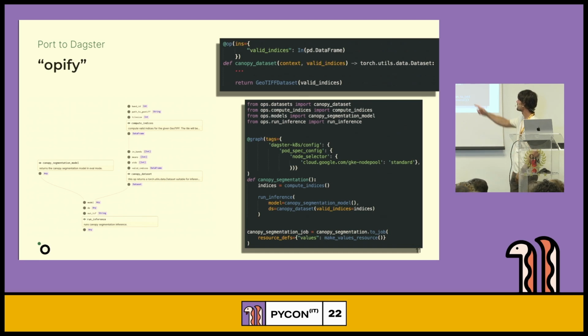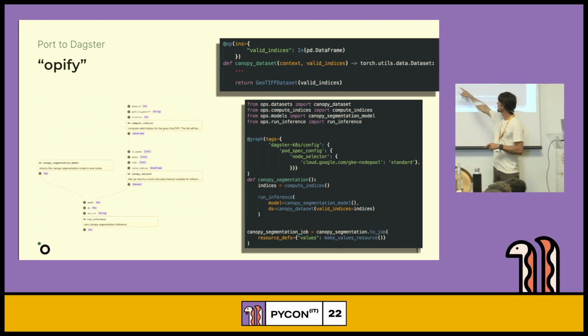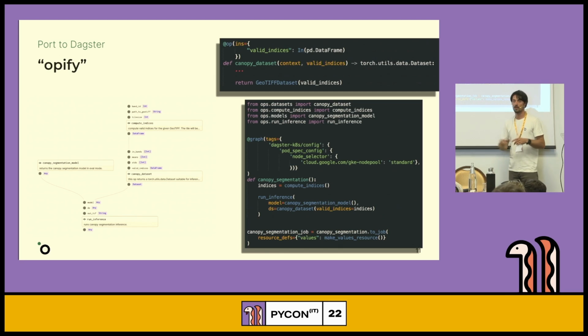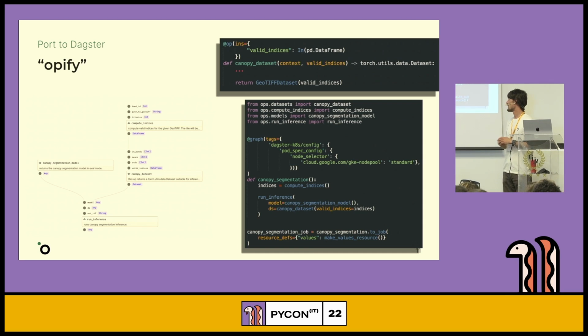So if you see here, this is this canopy segmentation function. And in here, you can actually see the model. So that's the f. That's the op that loads the model. The x is the op that loads our data. And then the f of x is the op that does the f of x, let's say. As you can see, we can pass data between ops very easily. So that's also a mega bonus.